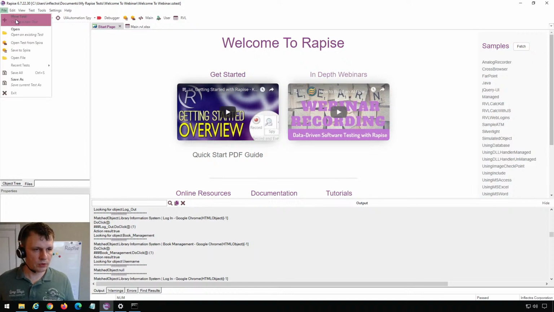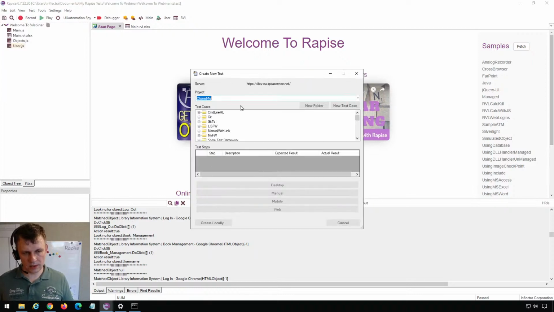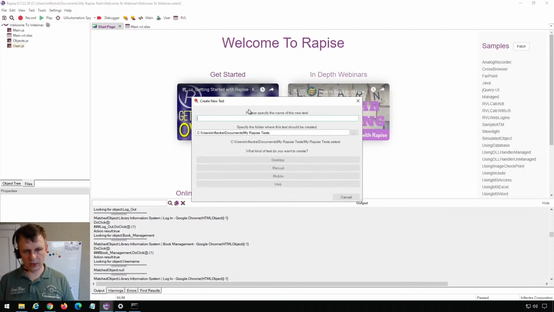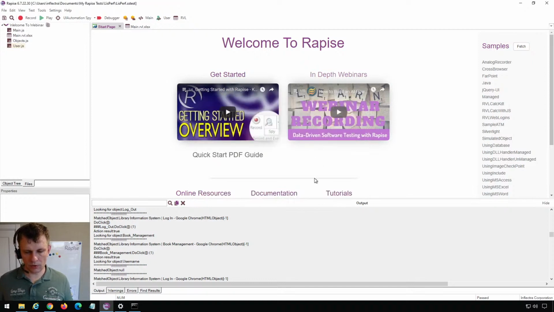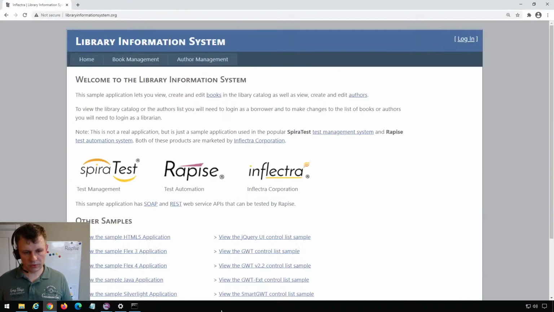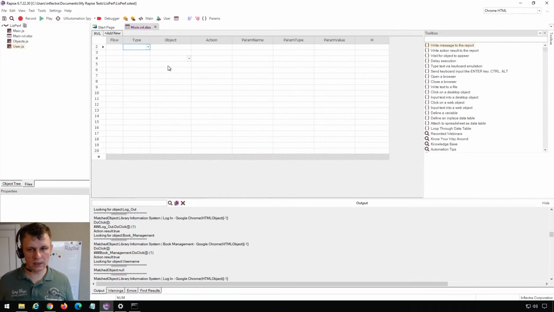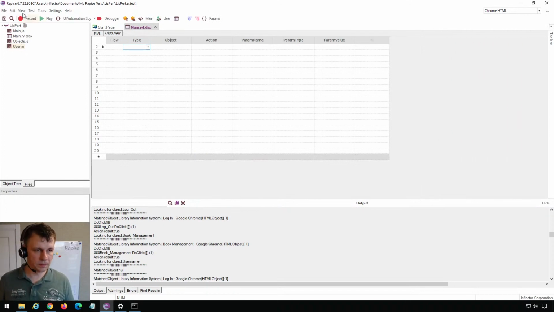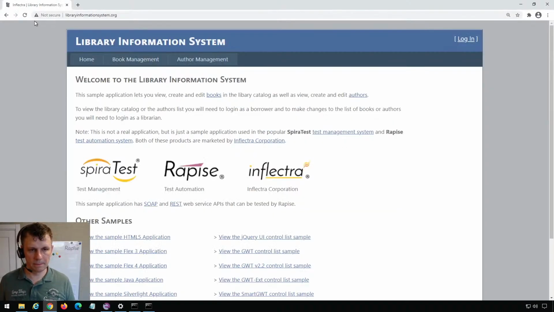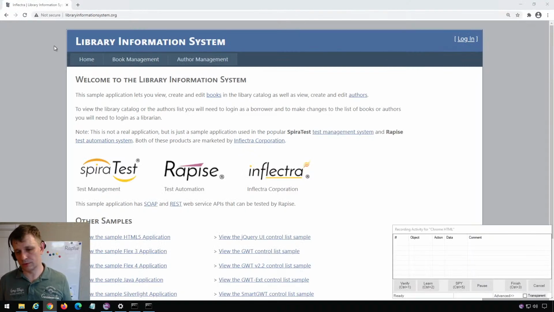Today, what I'm going to do is create a new basic test for the library information system. So it's a web test, it's using Chrome, starting it. This is our site, the library information system. I'll be using RL, so we're all set. And I'm starting from recording. So hit record and record a basic, standard, trivial login.